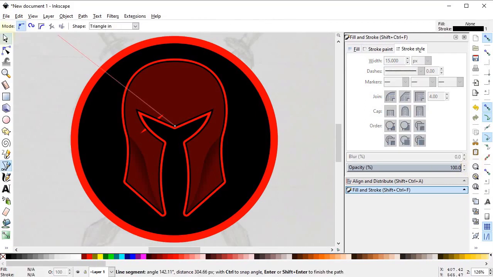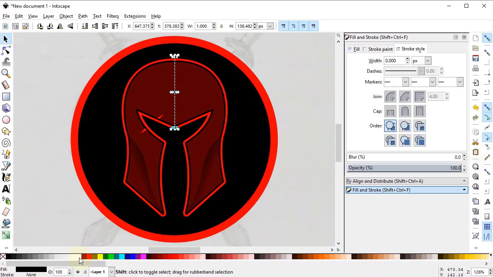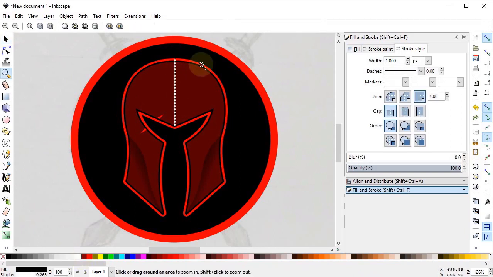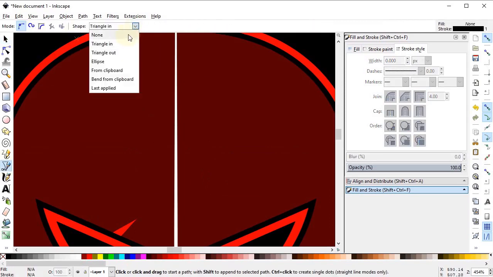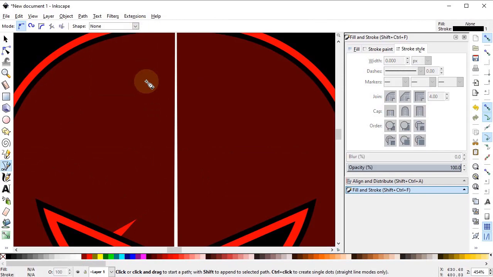Now select the pen tool and draw a vertical line from the center while holding down the control key like this. Change the color of the line to white color so that we can differentiate. Zoom out this head area like this. Select the pen tool, go to shape and select none. Now drag a vertical line while holding down the control key like this.